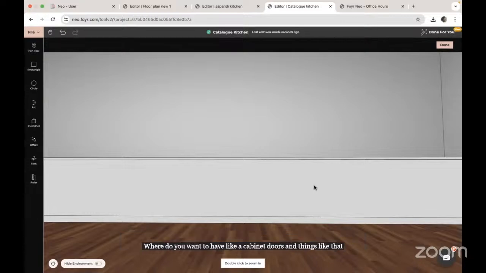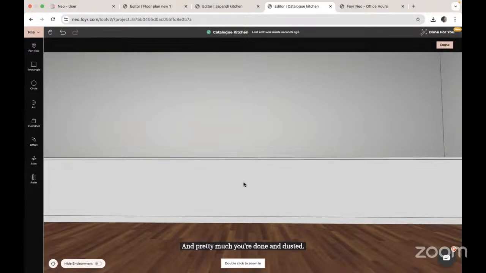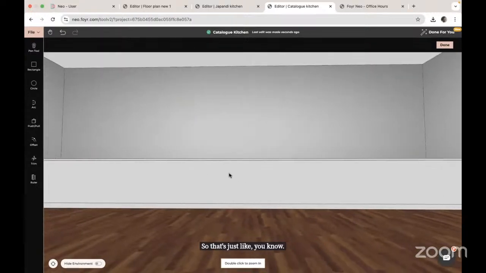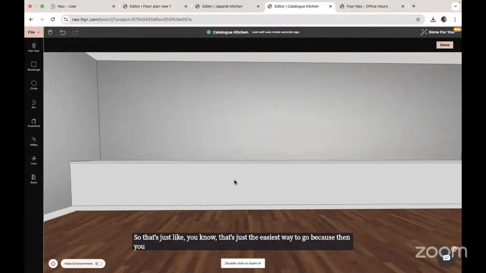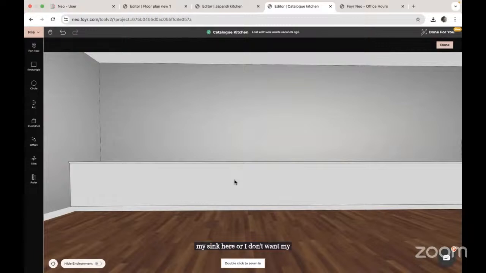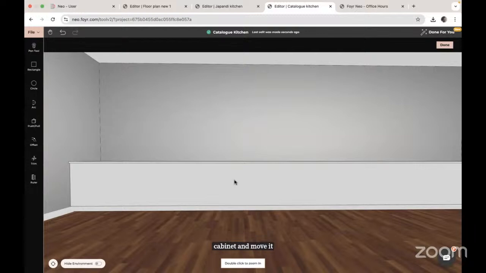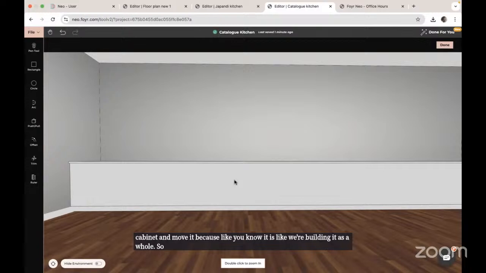Then you just use the ruler tool and trace over it and pretty much you're done and dusted. That's just the easiest way to go, because otherwise you might get confused, maybe I don't want my sink here or I don't want my oven here. And with Create New Product, you have to delete that and redo it again. It's not as simple as deleting one cabinet and moving it, because we're building it as a whole, so it's a whole unit. So to change it, it's not as straightforward.